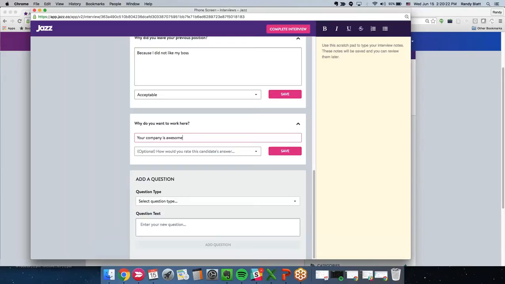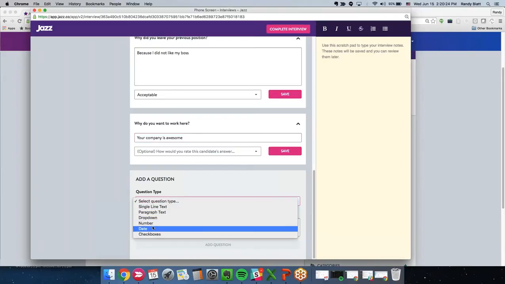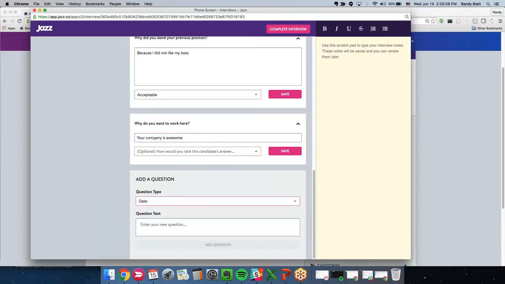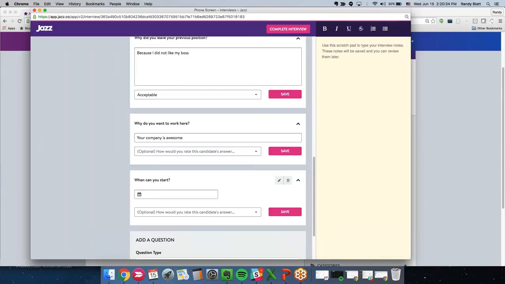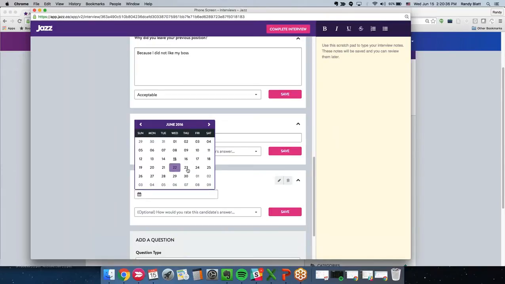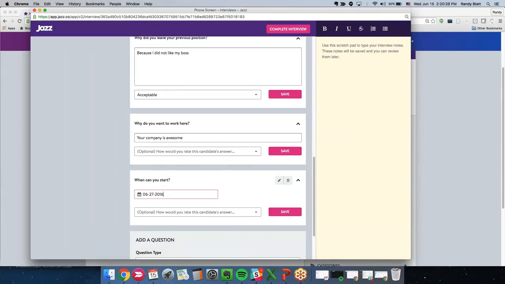Last thing to note is I can add a question on the fly if the conversation takes a turn and we start talking about, when can you start? I can simply add that as a date question and go in and actually complete the question here.